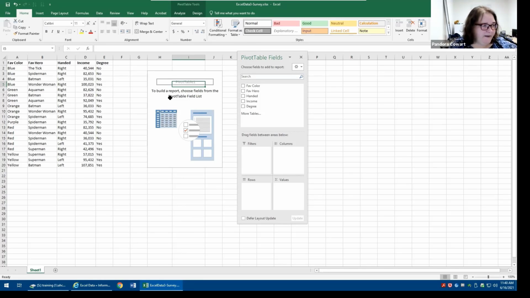Now, when you're building a pivot table, it's a good idea to think portrait over landscape, right? So I want to do more down the side, less across the top. And it kind of depends on your data set. You may eventually end up going more landscape. But when you're in the beginning and you're not quite sure where to go, it's a good rule of thumb, just think portrait over landscape.